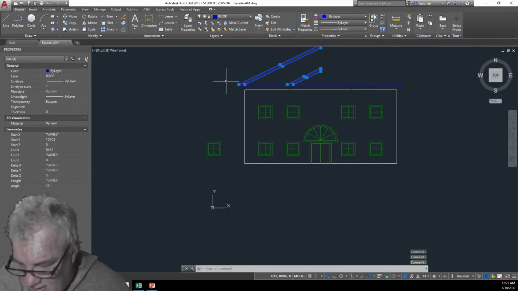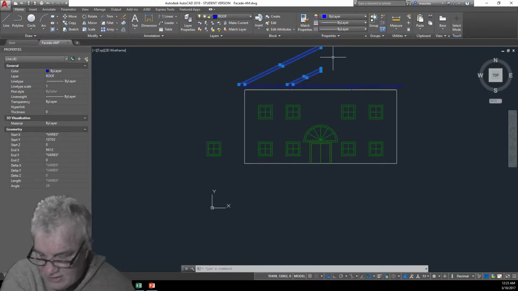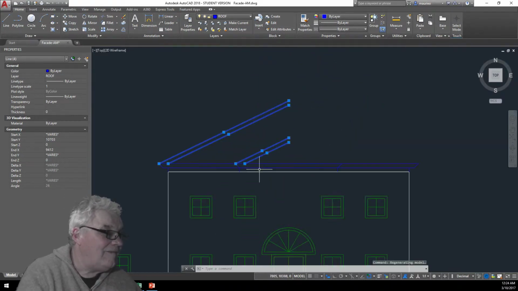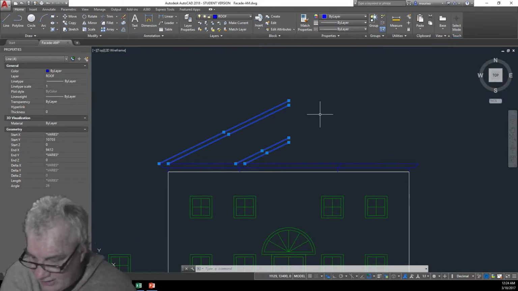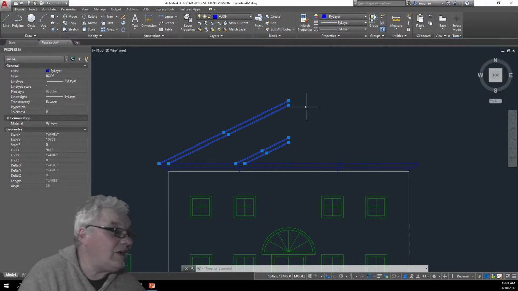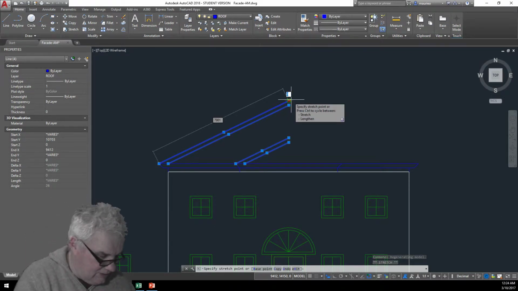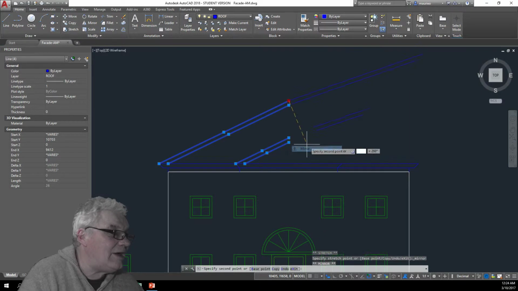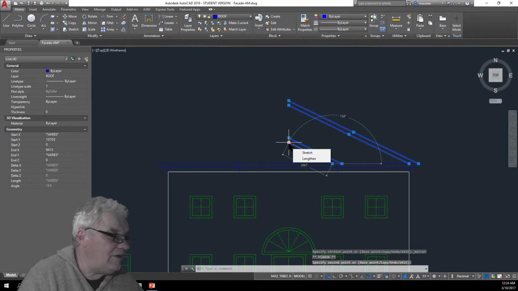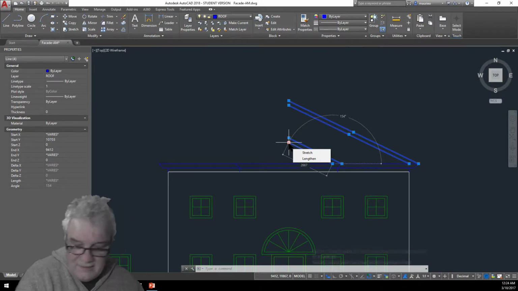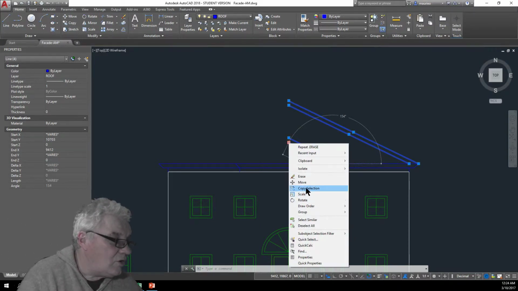Yes, okay. Select the grip at the right end of one of the lines. The right end, yes. Okay. All right. Select and mirror. Okay. Select the grip at the right end of one of the lines. Okay, and then right click and select mirror. Okay, and mirror, then right click again and select copy.